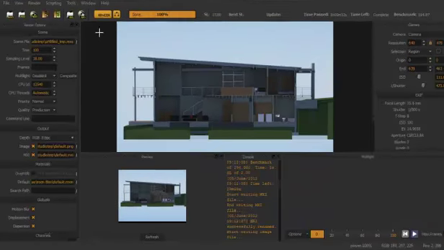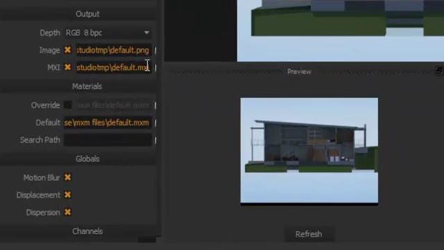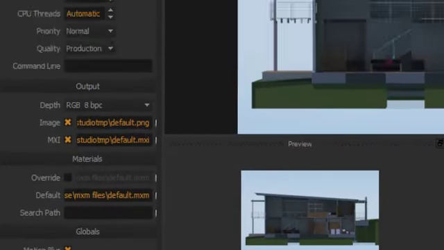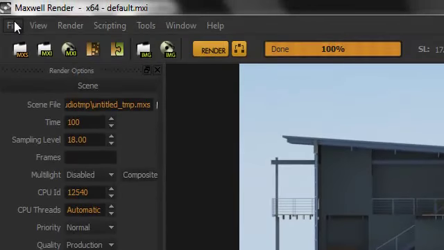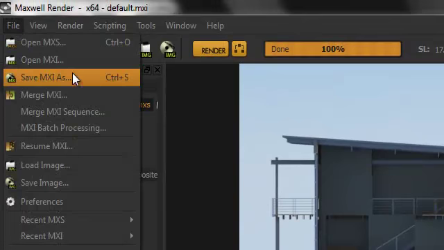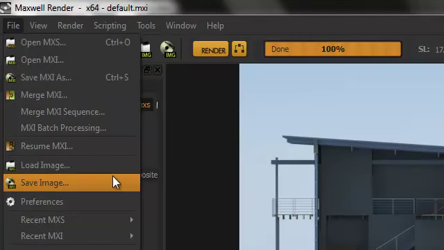We do not have to specify output values because we had already done it with our auto rendering. But if we did want to do that, we would click File, Save MXIs, or Save Image.